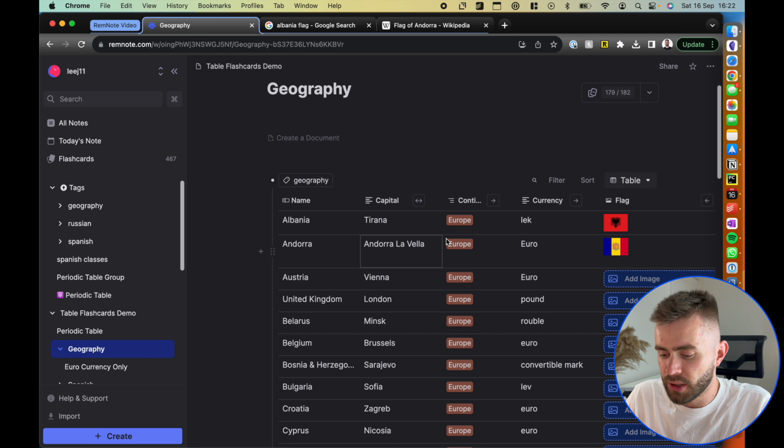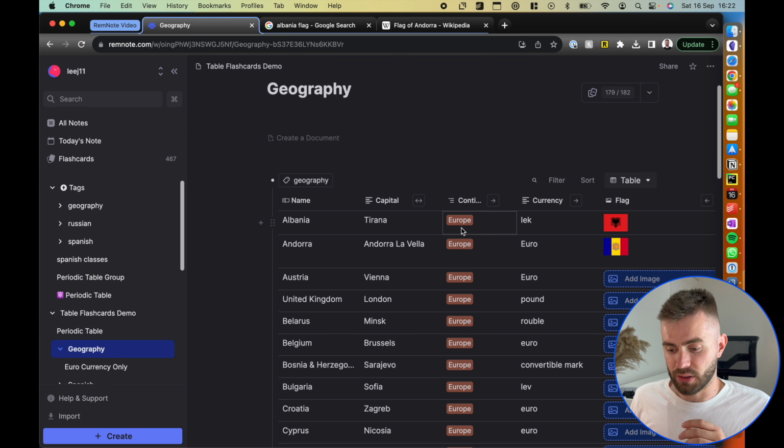Okay, so RemNote in its latest update launched tables. This update really caught my eye and I think is amazing. Here's why. Take a look at this geography table. You can organize a load of related information together about countries, their capitals, and so on. And these tables function a lot like Notion. So you can have columns that are like select, multi-select, dates, numbers, and so on. So it's got almost the same level of functionality.